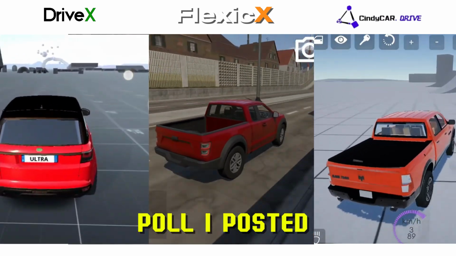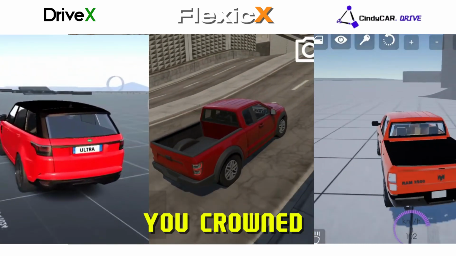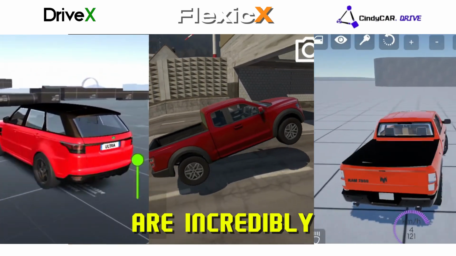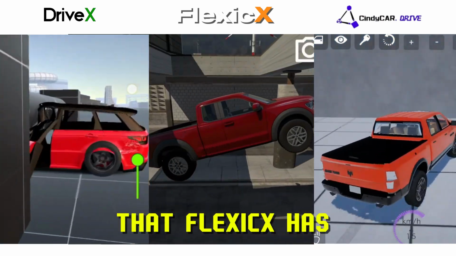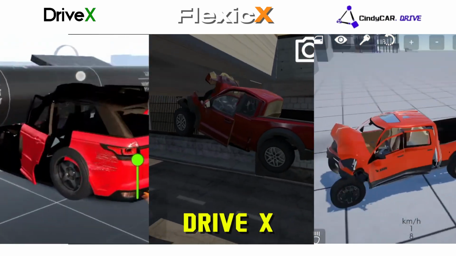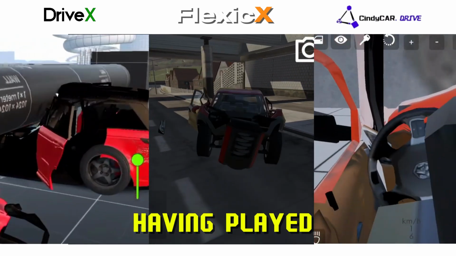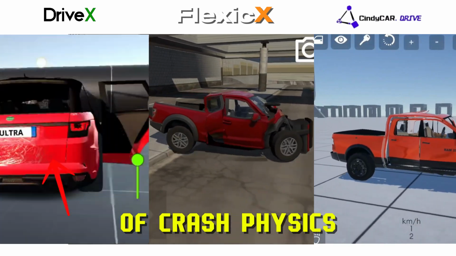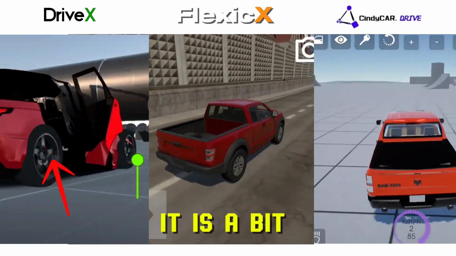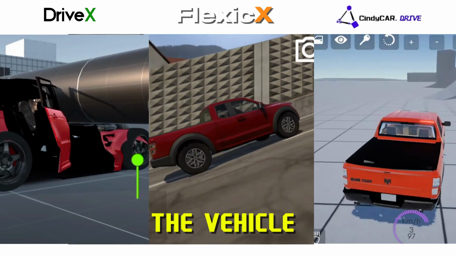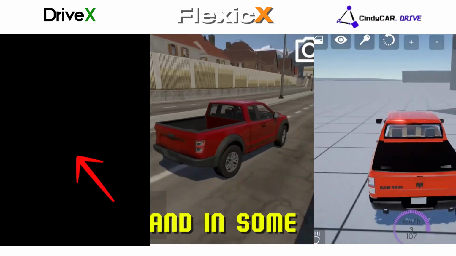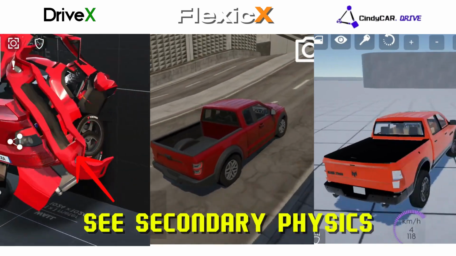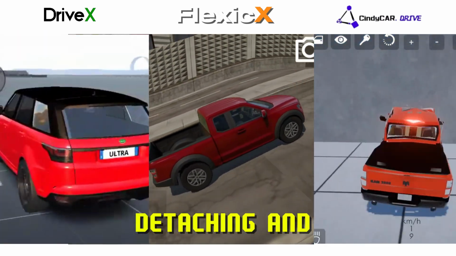Now, there's a poll I posted yesterday, guys, and many of you crowned Drive X as the king of crash simulators. However, some of you are incredibly keen to details and pointed out that Flexicx has better crash physics than Drive X. I don't wish to argue, but having played Drive X a couple of times, I would say the only thing I found a bit off in terms of crash physics is the extent of the damage. It is a bit exaggerated, making the vehicle models seem really fragile, and in some cases doesn't even correspond to the impact.